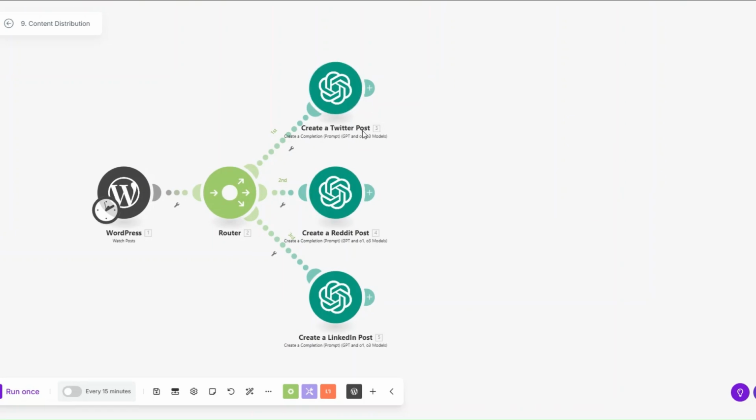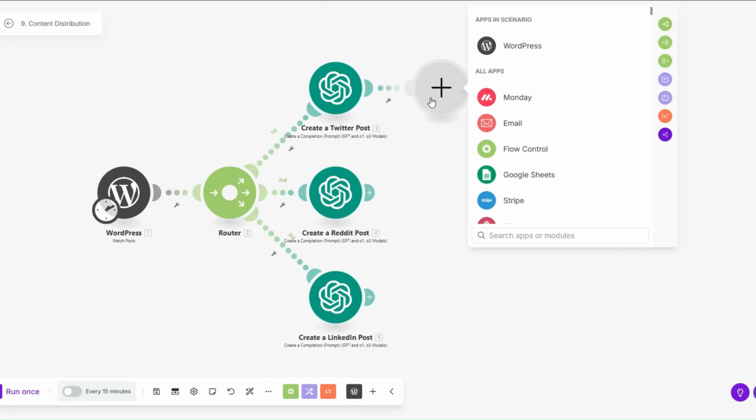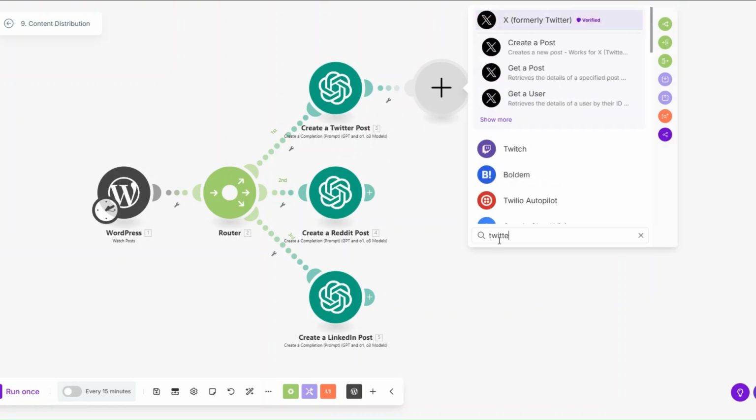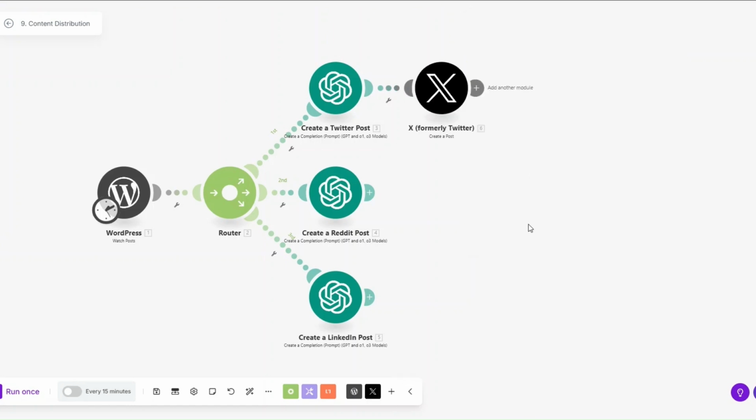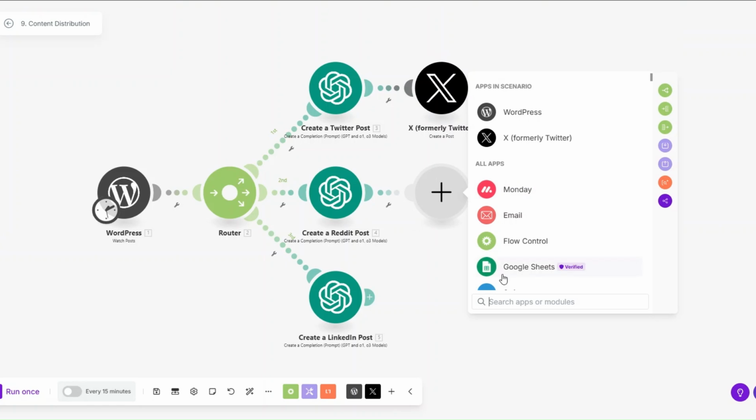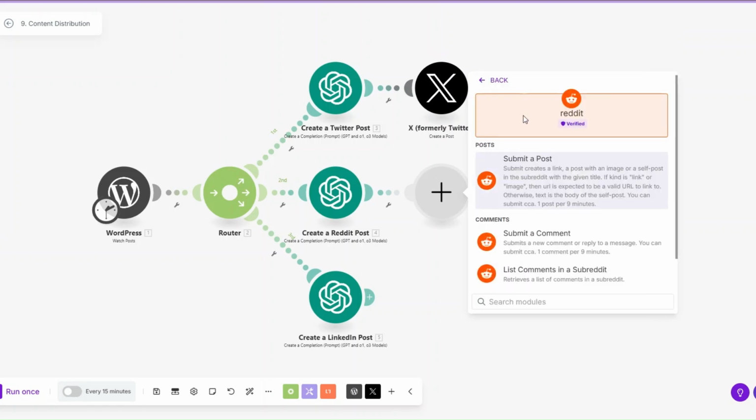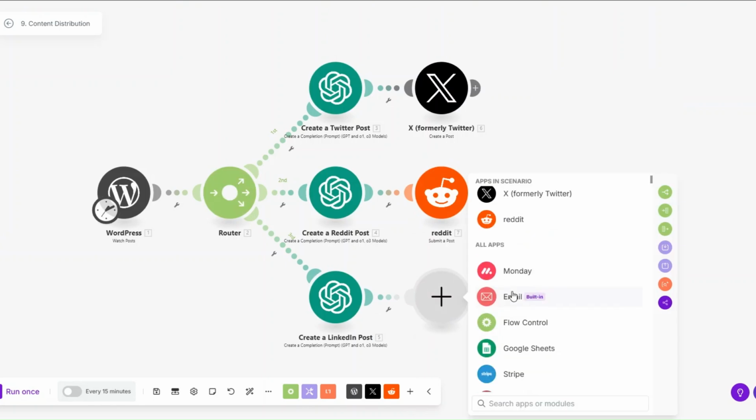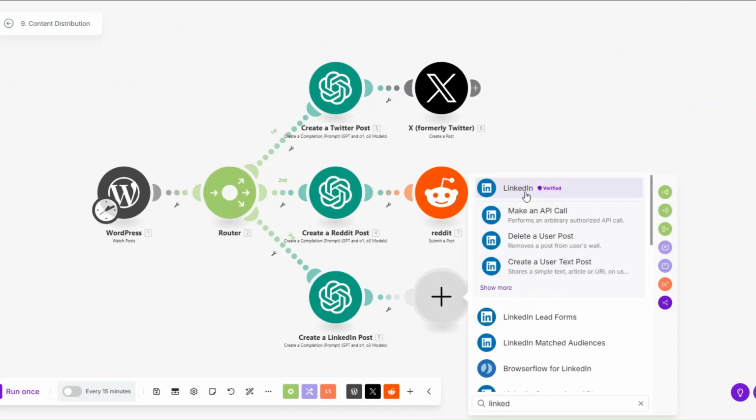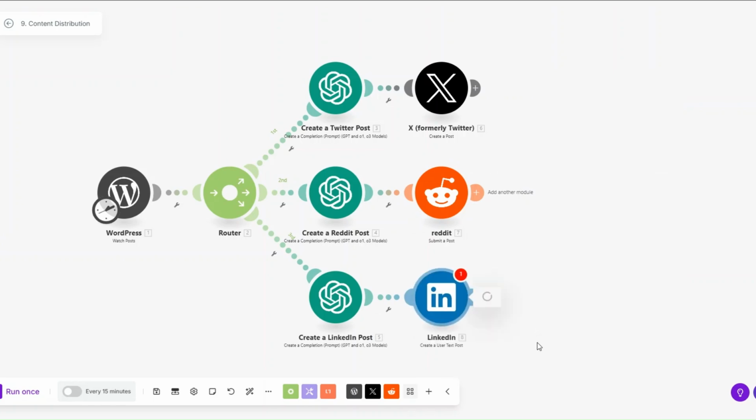After we've created our Twitter post, Reddit post, and LinkedIn post, we can proceed to post on our various social media platforms. First one would be Twitter, so I'll search for Twitter. Click on it. I'll click on create a post module. You can do the same with Reddit. On Reddit, I'll click on submit a post. Do the same with LinkedIn. On LinkedIn, I'll create a user text post over here.